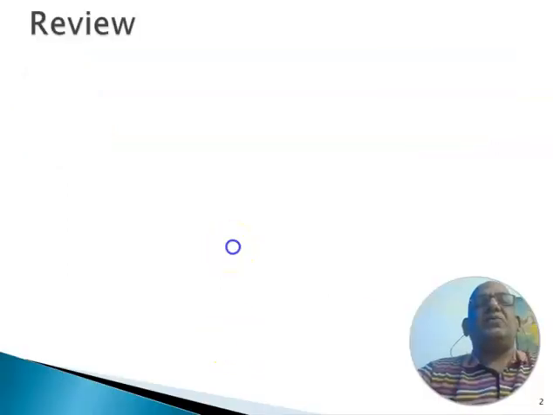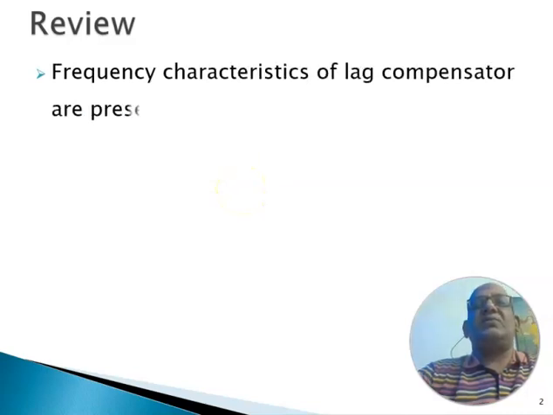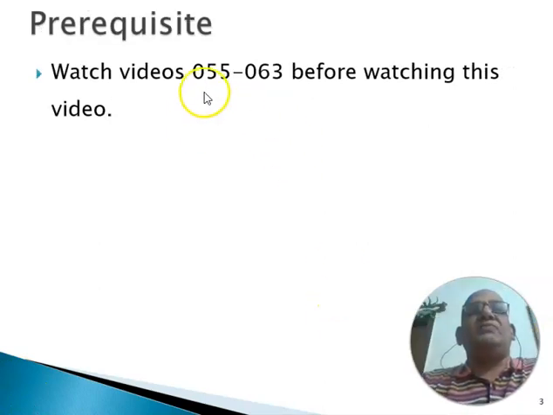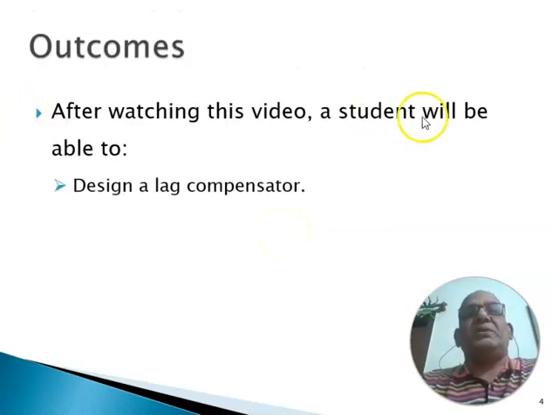In the past video we have seen the frequency characteristics of the lag compensator, and we have seen that the lag compensator is a low pass filter. It would be helpful if you watch videos 55 to 63 before watching this video to make the most out of it. After watching this video, you'll be able to design a lag compensator.